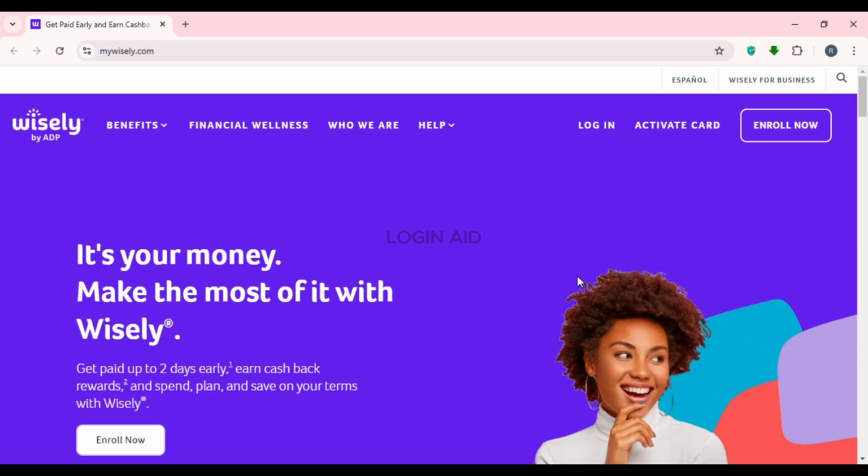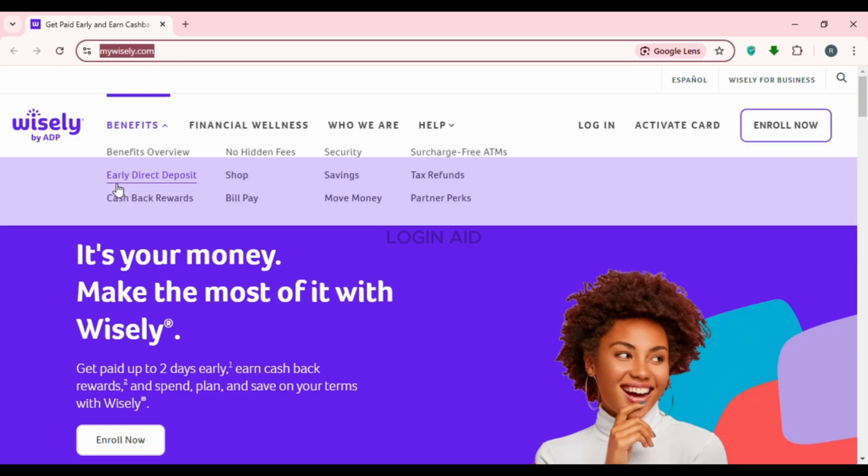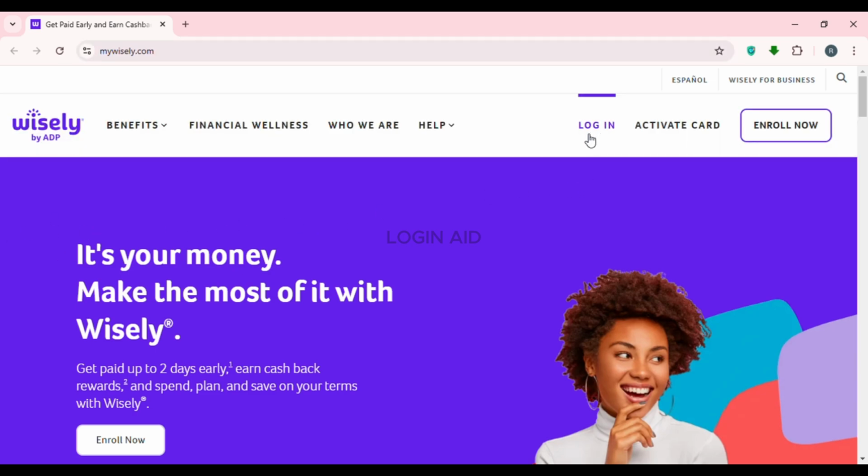For that, first of all, launch any browser of your choice. You can see over here I've opened Google Chrome. Now simply click on the search bar and type in mywisely.com. After that, you'll be led to the official website of MyWisely. From here, you'll be able to log into your account. You can also activate the card or enroll for a new card.